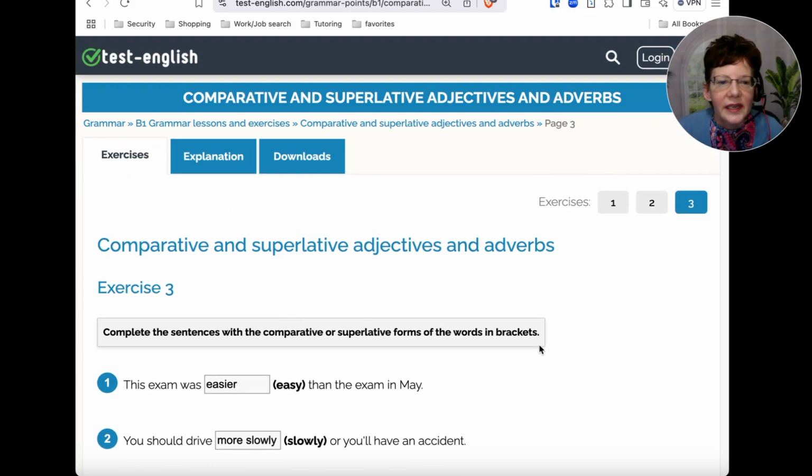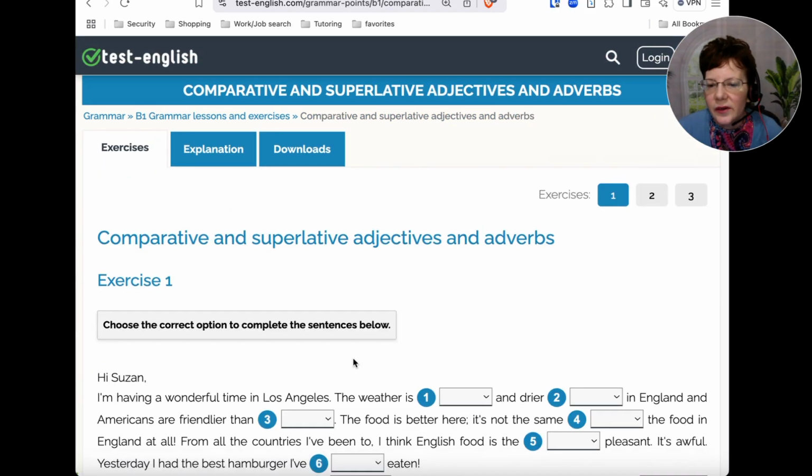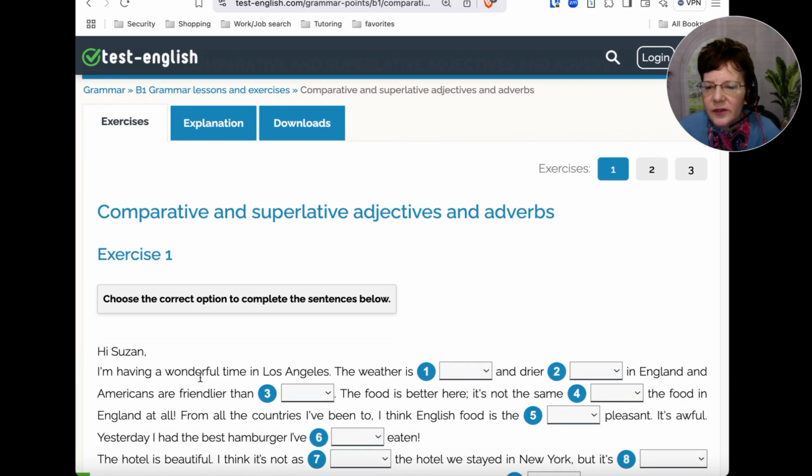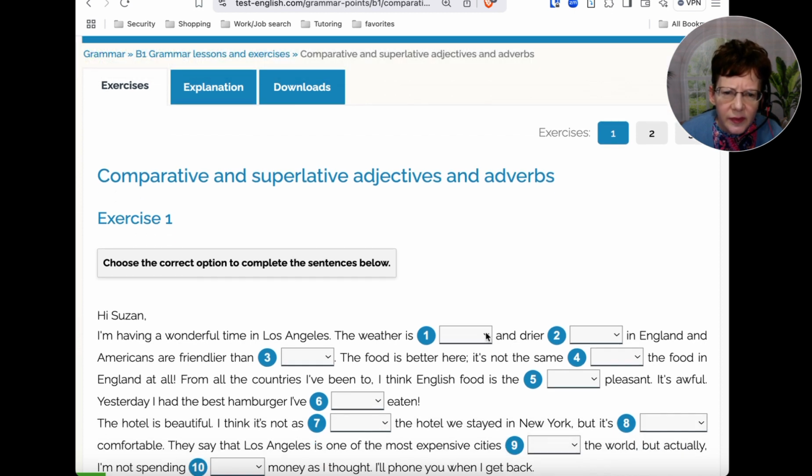All right. Exercise one here is a paragraph. So we're going to do a couple of these, see how we do. So we've got, hi Susan, I'm having a wonderful time in Los Angeles. The weather is what and drier. So we're going to use a comparative here, right? So hotter with one T, hottest, or hotter with two T's. Which one? All right. So it sounds like hotter with two T's.